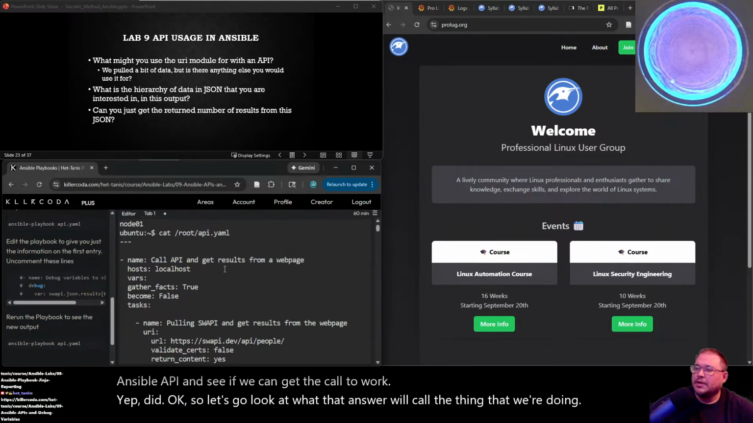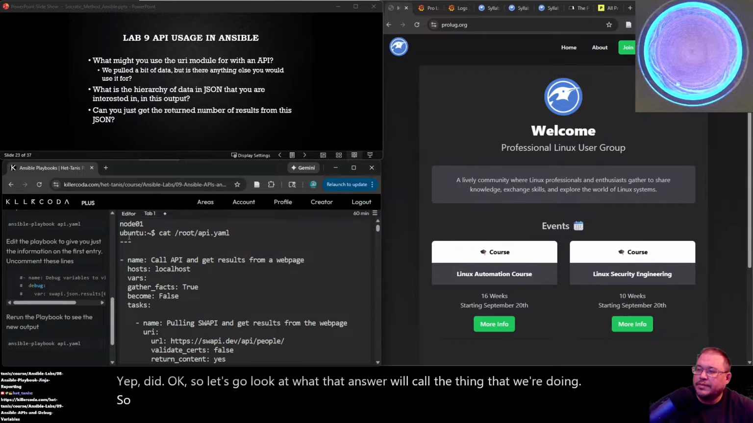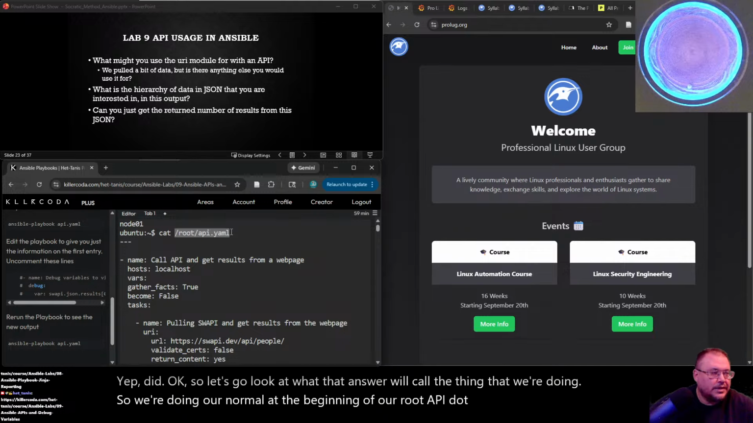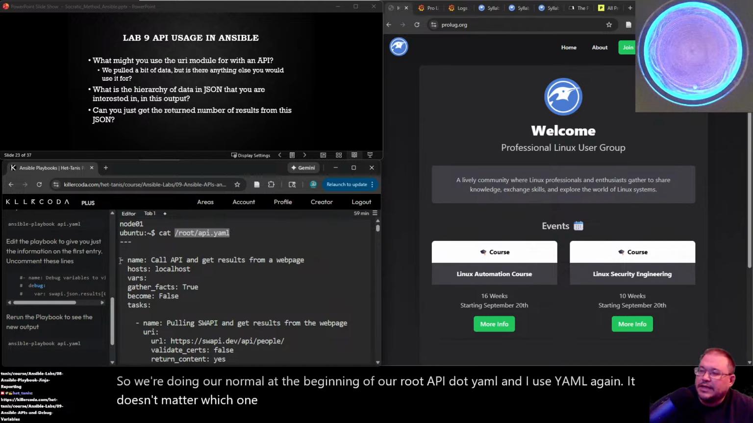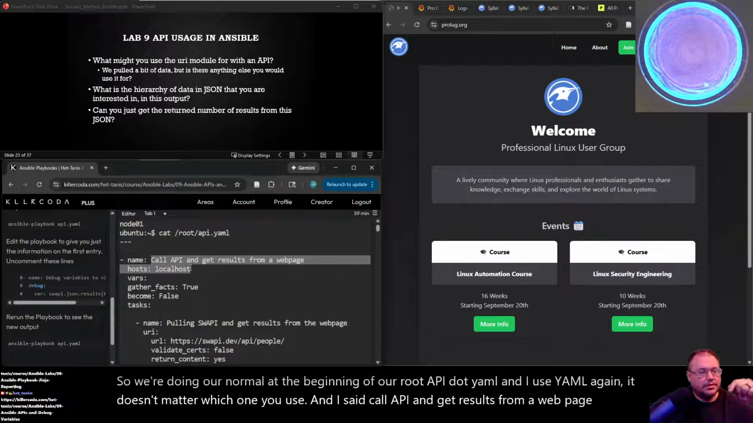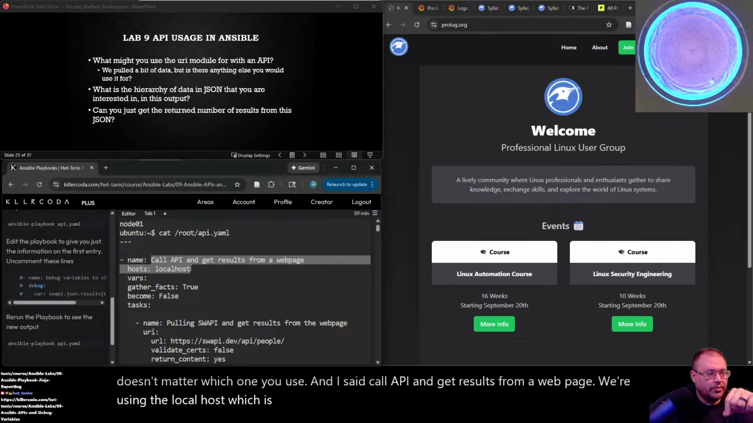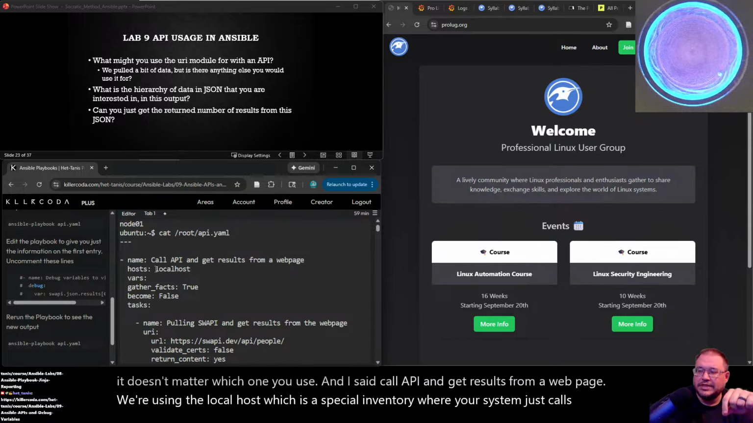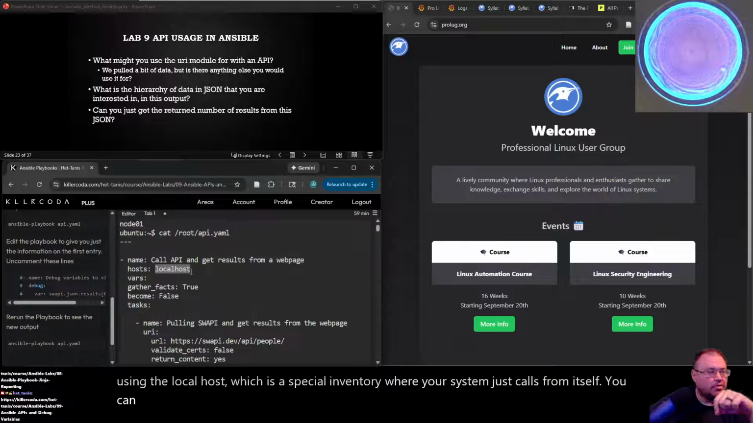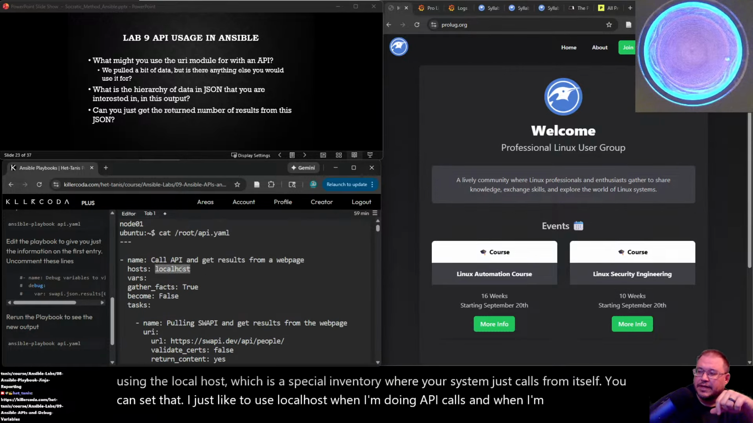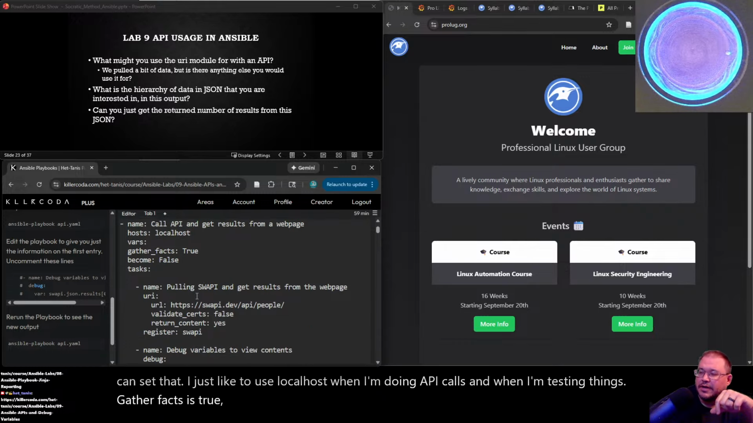Okay. So we're doing our normal beginning of our root API.yaml, and I use YAML. Again, it doesn't matter which one you use. And I said call API and get results from a web page. We're using the localhost, which is a special inventory where your system just calls from itself. You can set that. I just like to use localhost when I'm doing API calls and when I'm testing things. Gather facts is true, but not really even needed here. And what are we doing?